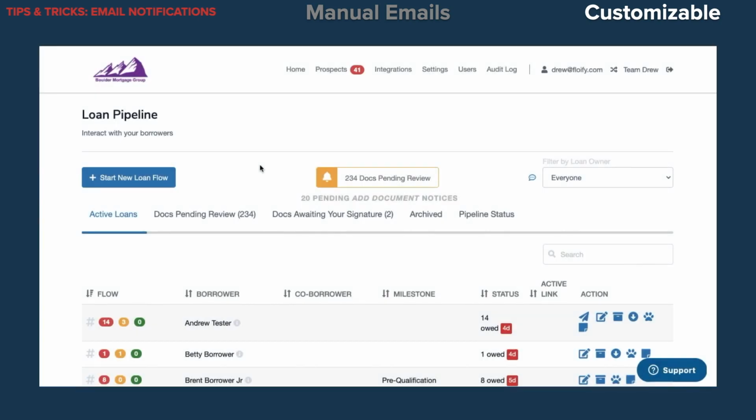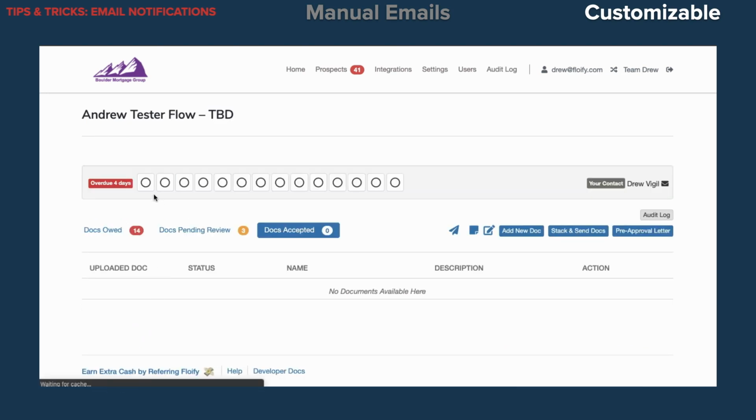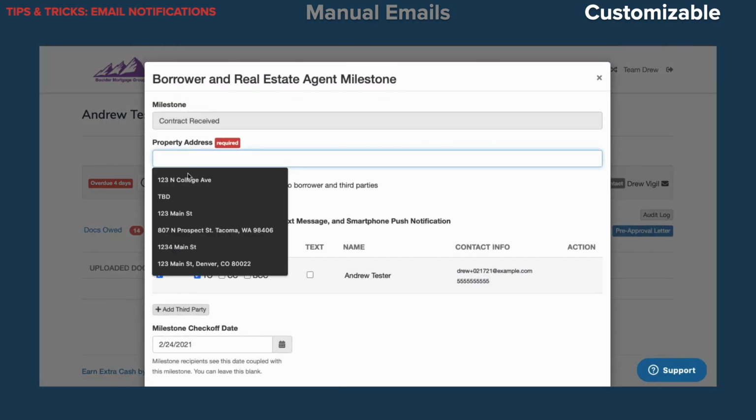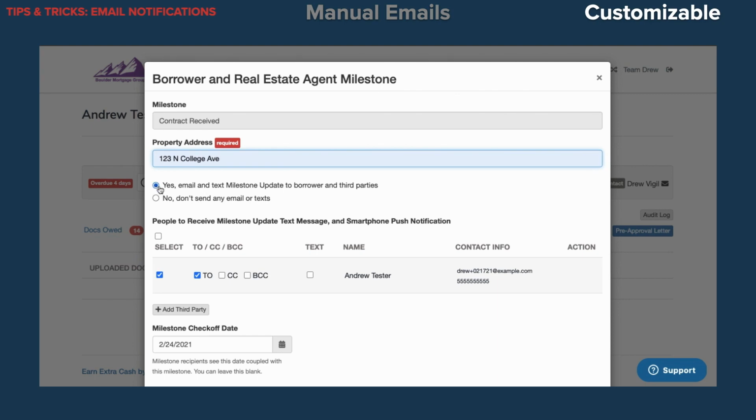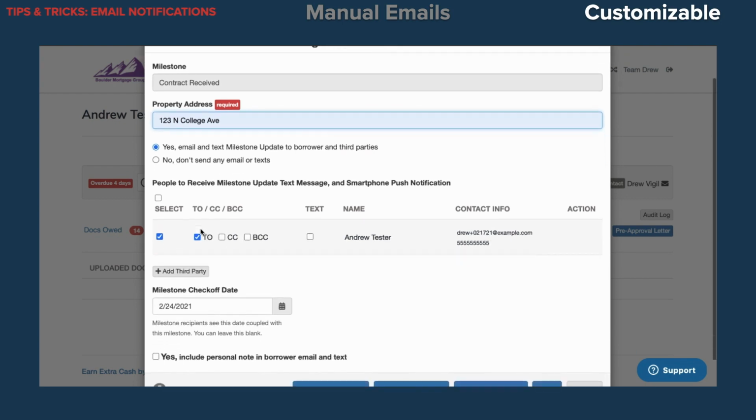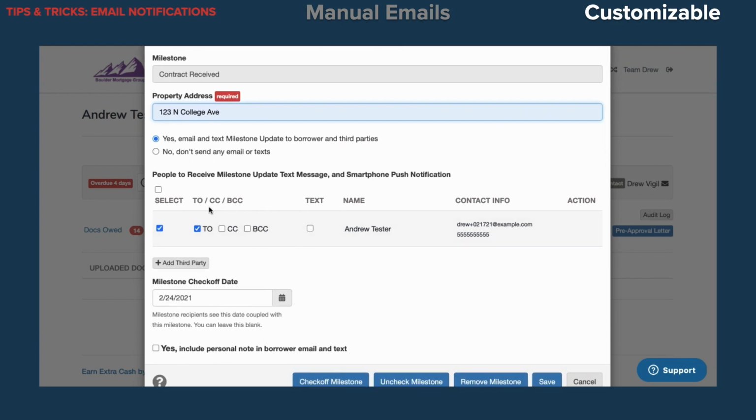All right, so if you've used Floify for even just a little bit, you're probably somewhat familiar with the milestones. And these are all manually checked off. So if you go into a loan flow, you're going to have the bubbles right here. You have all of your different milestones that you can check off. Pre-approval, contract received, appraisal ordered. When you're ready to check this off, just click on the circle. You can plug in a property address if you so choose, and you can send an email and a text update when you're ready. You don't have to, you can always say no, but if you do, the emails are going to show right in here.